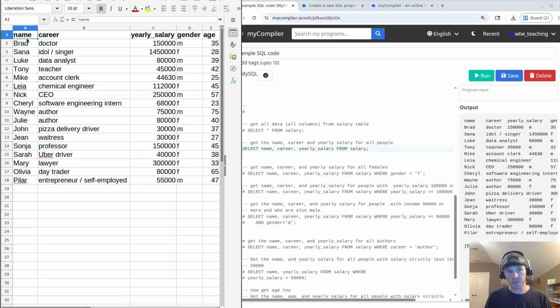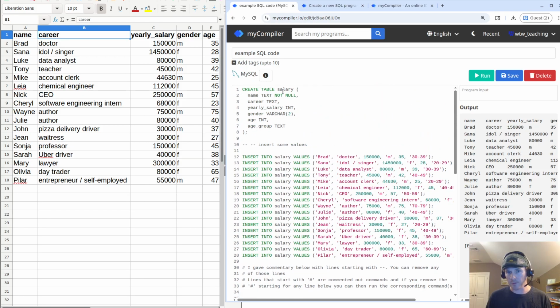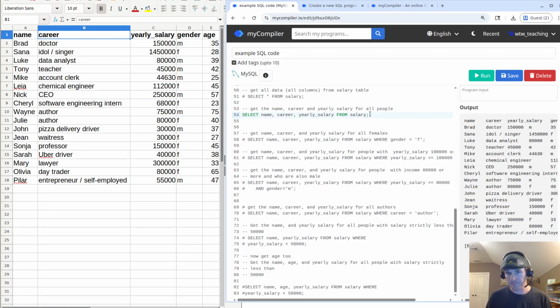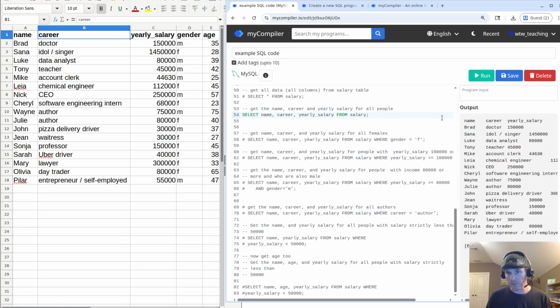Now let's say we want just the name column and the career column and the yearly salary column from this. So select this column, and this column, we have commas in between. And then the from, we have to choose a table. So the salary table, which we defined earlier, but you can copy all that code. And what this is going to do is just give us those three columns.